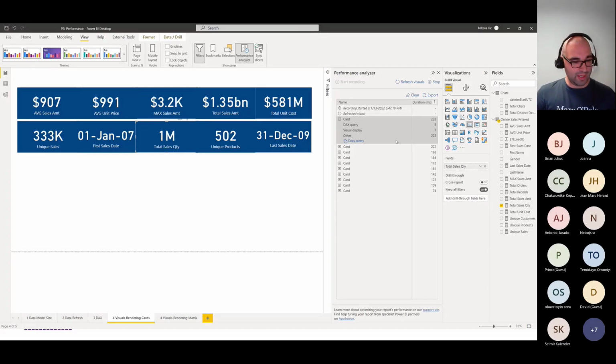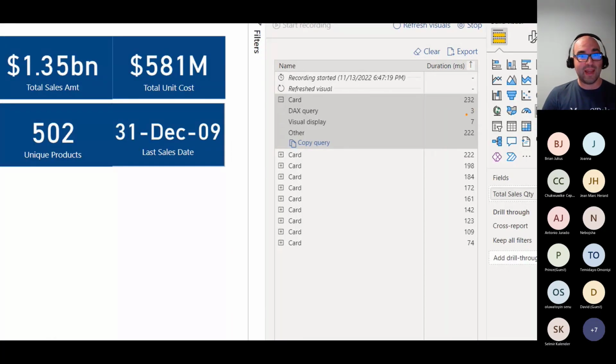And if we take a thorough look here, you see the DAX query took only 3 milliseconds. That's super fast. Visual display 7 milliseconds. That's also fast. But this other took almost all the time from this 232, like 90%. Now you're probably asking yourself, what the heck does this other mean? And this is a great question. So let me quickly answer it.